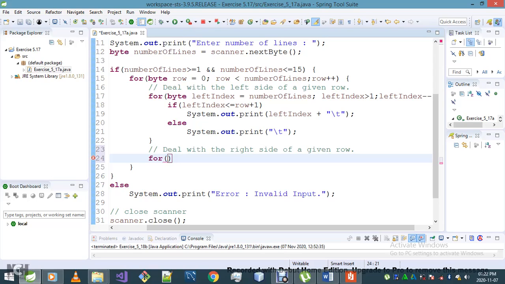Let me put a 7 and see what we get. Now we're getting exactly what we expected. Again, the only problem we have has to do with our spaces between our numbers. But other than that, everything is working pretty well, folks.